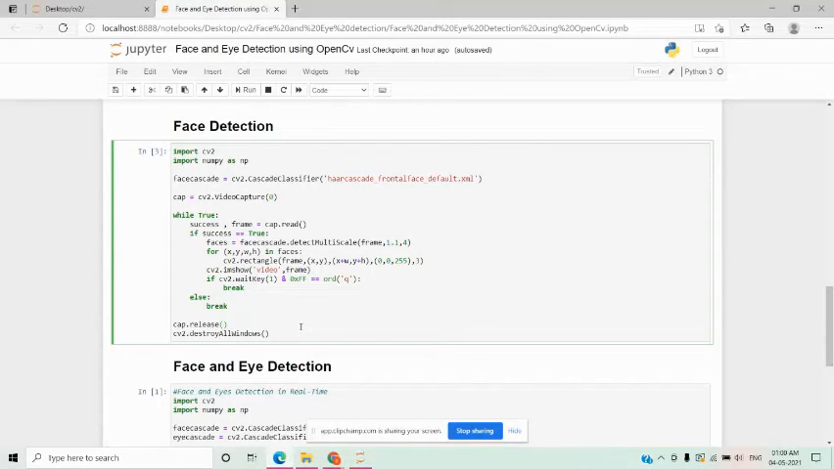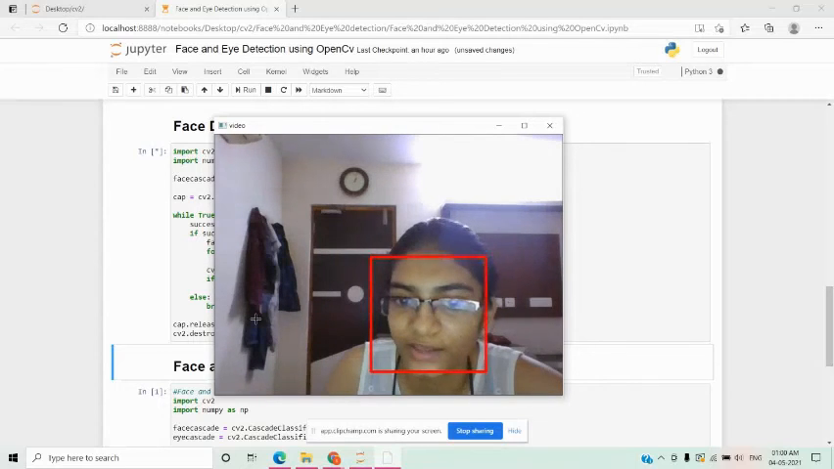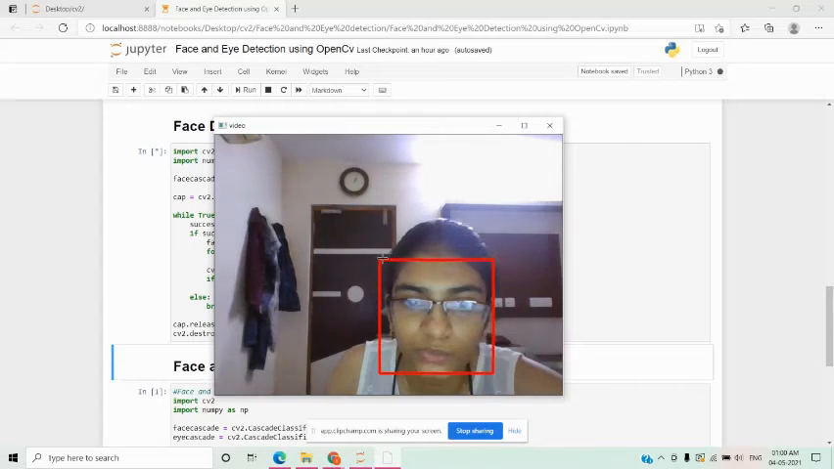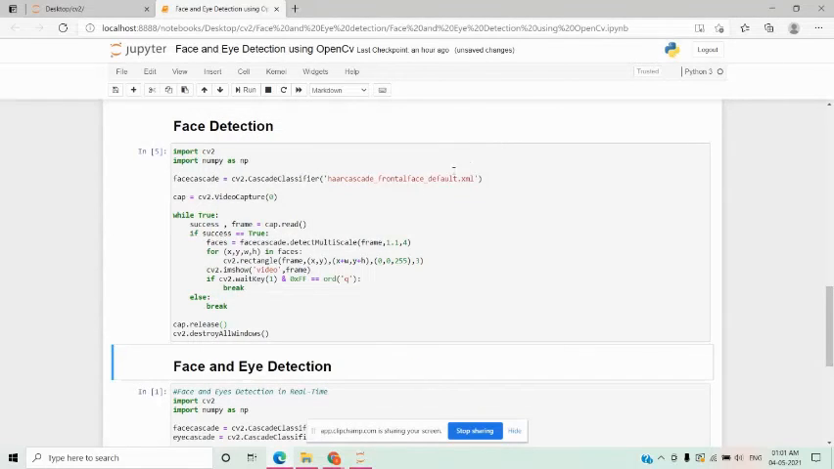Let's see what happens if we run this. So yeah, here you can see the red rectangle around my face. This will be your x, y coordinate, and this is your x plus width, and this is your x value. So this is how it happens. If I press q it will exit.